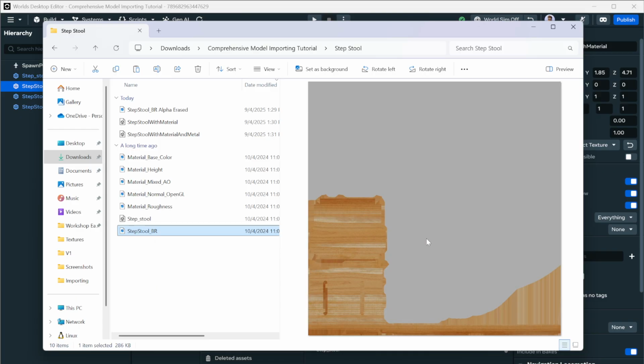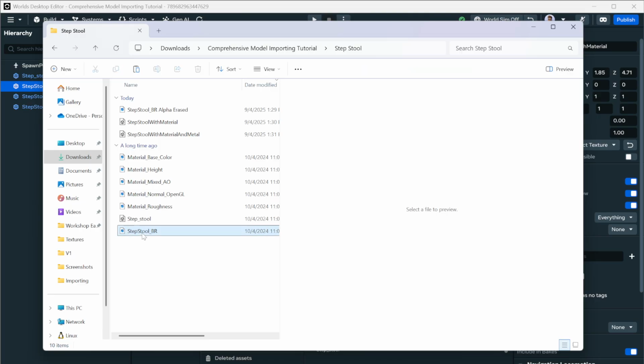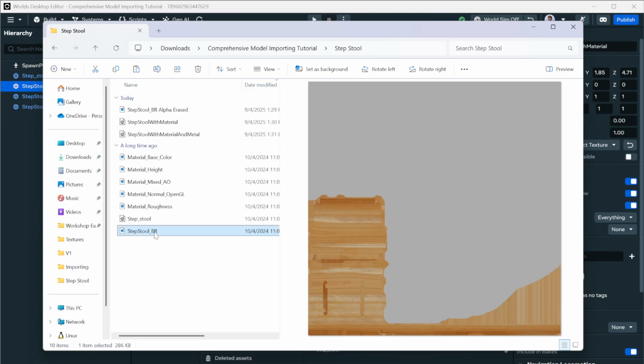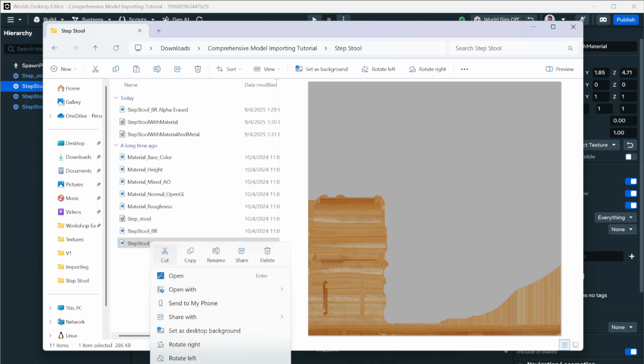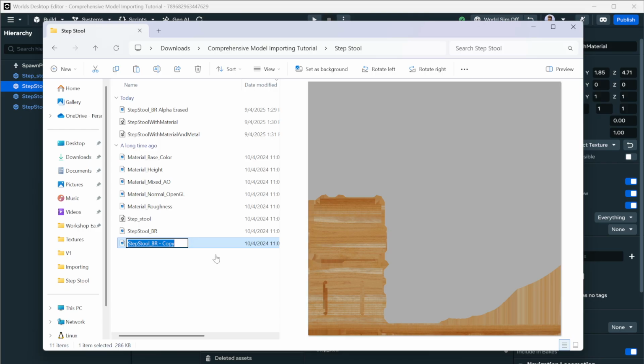Now we need an MEO. And what MEO stands for is metallic emission occlusion. And that means the RGB channels will correlate to those three channels. And since we know that, we're going to Control-C, Control-V on Windows. And so we're going to rename this one. And so this one gets named underscore MEO.